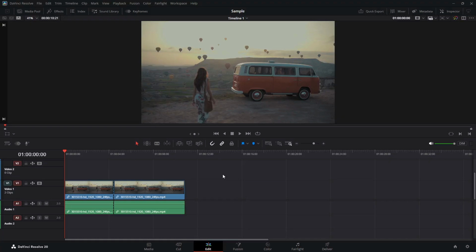You've now mastered the basics of cutting and trimming in DaVinci Resolve, giving you the foundation to create polished, professional-looking videos.